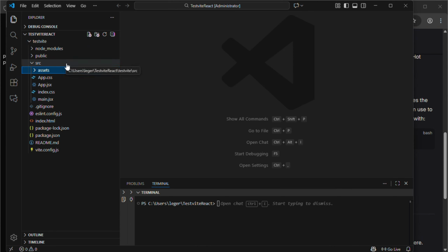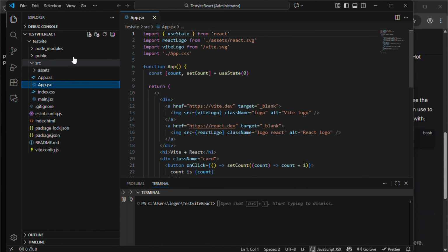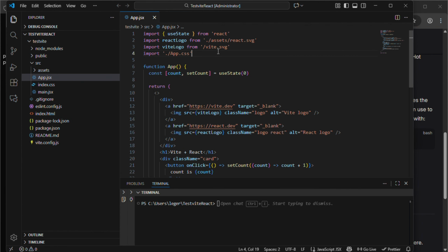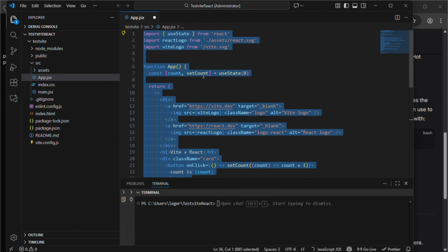Vite is a very popular tool that people are using nowadays to speed up their development. All these things, guys, you can leave them or you can just delete them. For this particular project I will delete everything so you can understand from scratch how it works. First of all, App.css, you don't need that, so you delete it and remove it here as well. And obviously you can remove everything here.